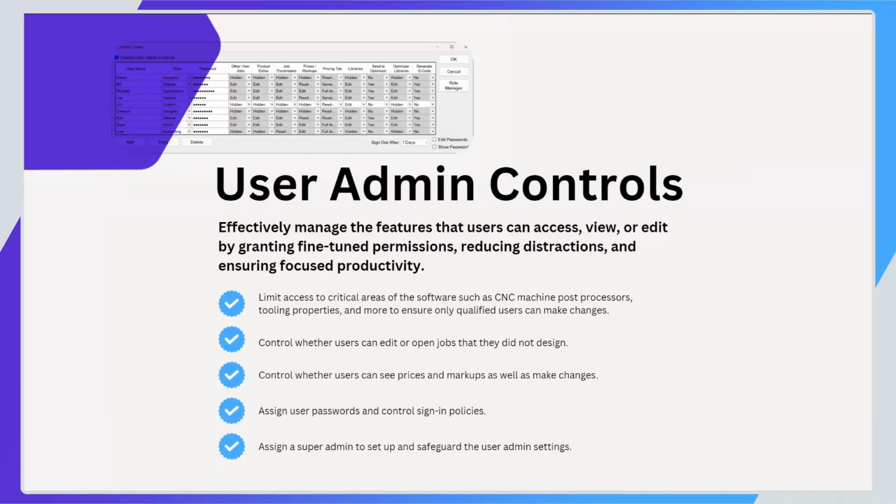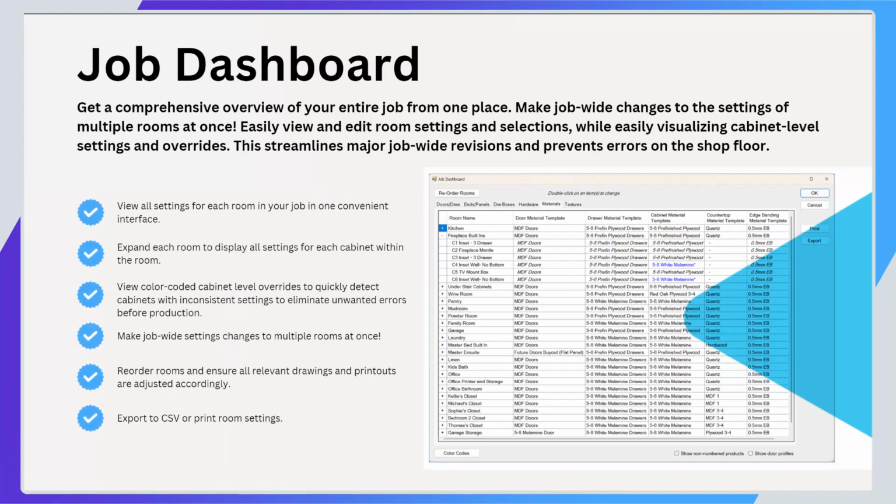A quick look at the user admin controls here. You've got the ability to lock people in and out of certain areas. You can control whether people can see pricing and markups. You can control whether people can edit the library. You can also control whether people have the ability to optimize and send jobs to the CNC machine.